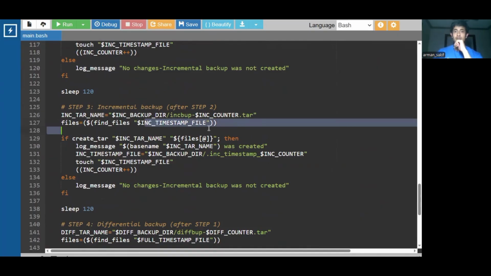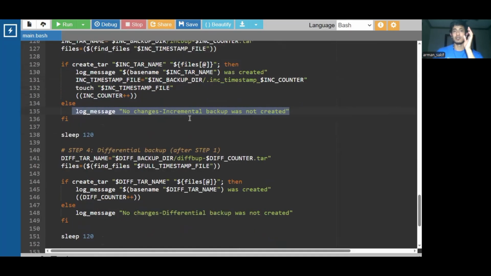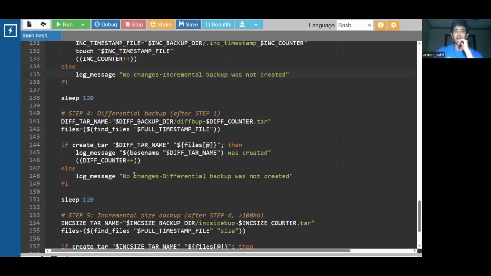Backup directory finds the incremental timestamp file. We're inserting this, so there will be an argument there. And if this does not succeed, a log message will be printed that there are no changes, so the incremental backup was not created. Then the interval, and then the differential, and we create our differential name. So it goes with find files. This is the main function, with find files and the full timestamp file.